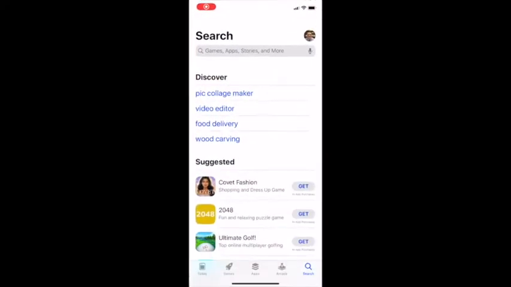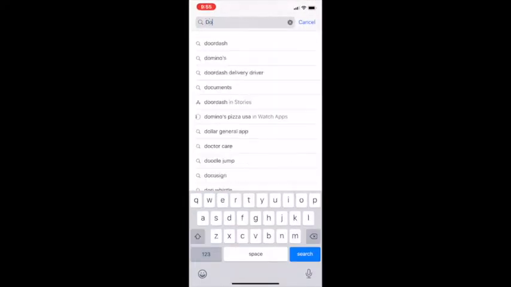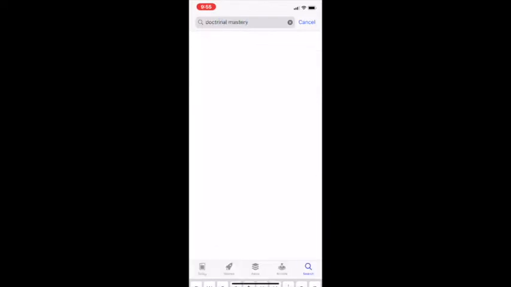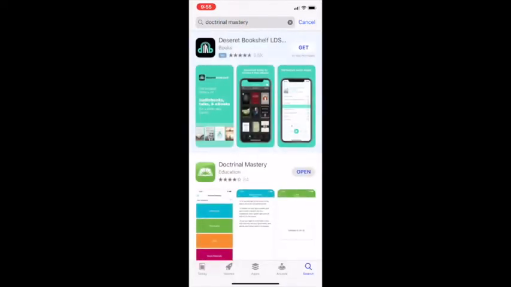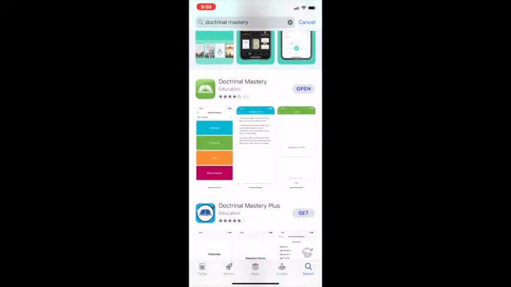Today we're going to take a minute or two and just look at the church's Doctrinal Mastery app. So first, make sure that you download it. It's just called Doctrinal Mastery, and it is a green button that has a white scripture icon on the front. And once that is downloaded, you can open it up here.